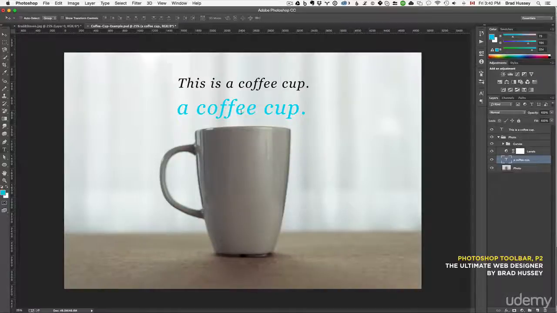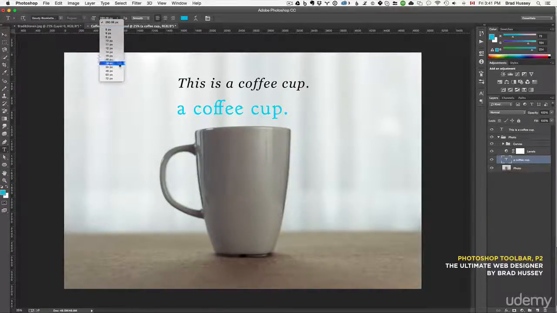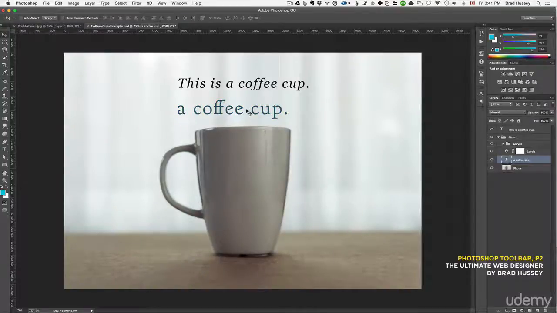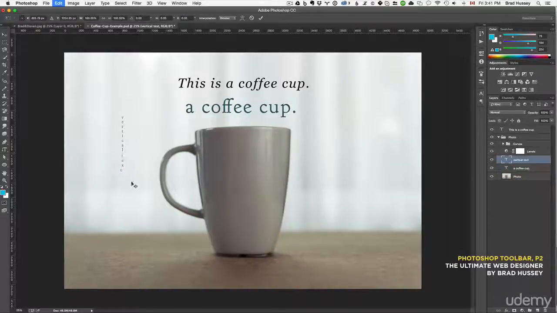There we go. And I'm going to reselect this with my text tool, and you could change the font. You could change the size. You could change the color, and so on and so forth. And you can move it around with the Move tool. And that's basically how you use the text tool. The vertical type tool is if you wanted to add vertical text like so. Like that. And then there's the horizontal type mask tool and the vertical type mask tool. I don't use these, so I'm just going to skip them.